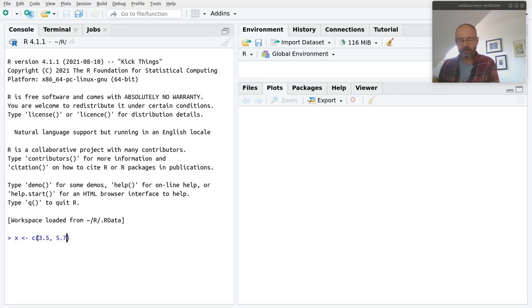So we say X contains two numbers, 3.5 and 5.7, and if we try to print X, we get these two numbers. So far, these numbers could be anything, or they could be fairly meaningless. So we want to put them into context, and we want to provide some additional information, and we can do that with attributes.